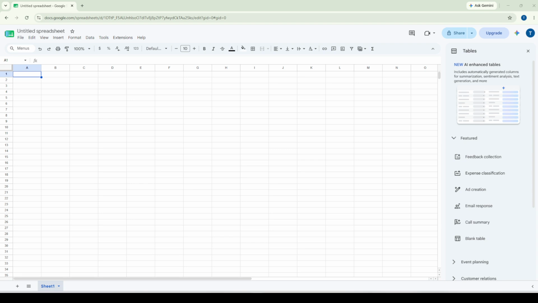Google Sheets has quietly become one of the most powerful tools for managing tasks and deadlines, and a solid project tracker can save you hours of manual work and keep your team on the same page.